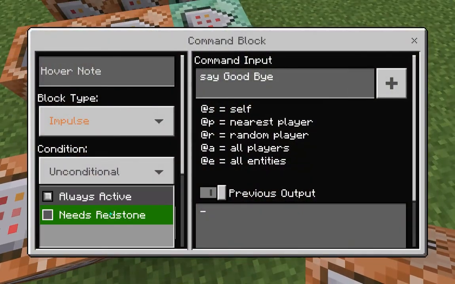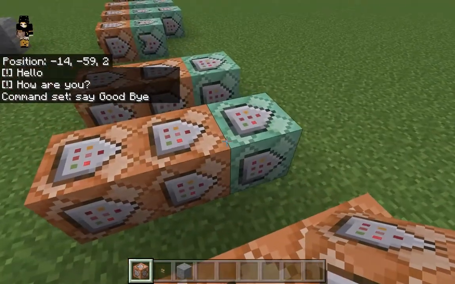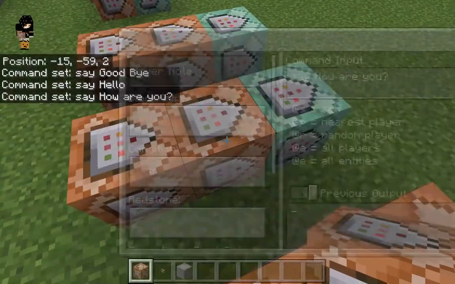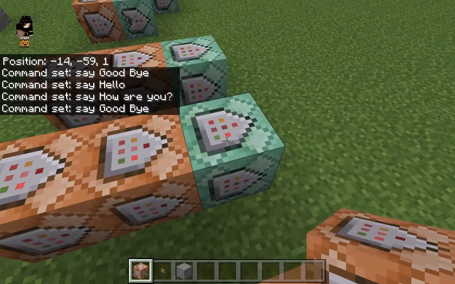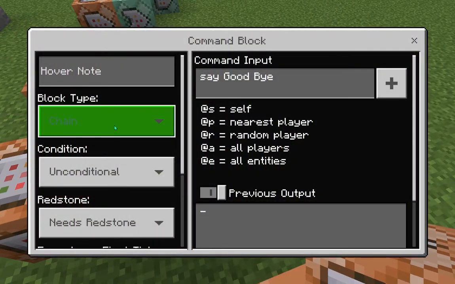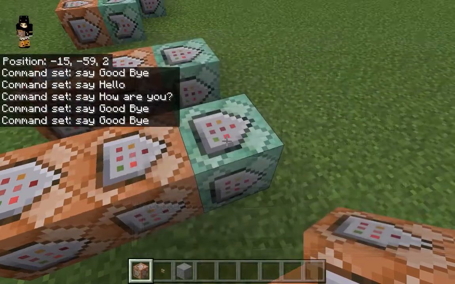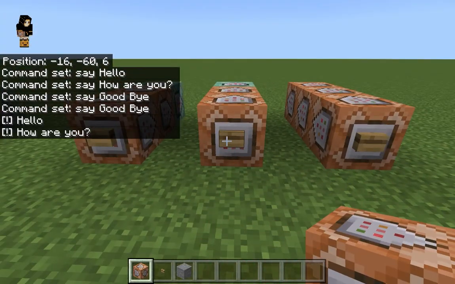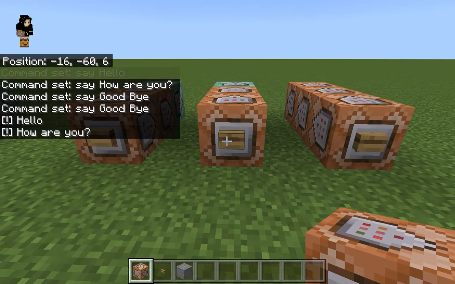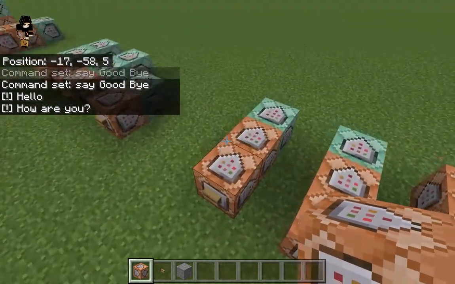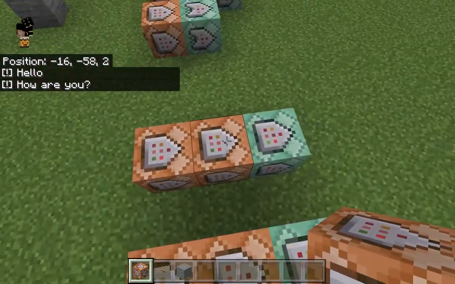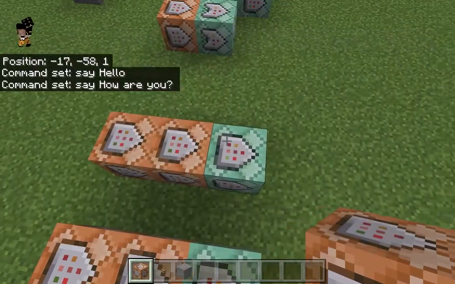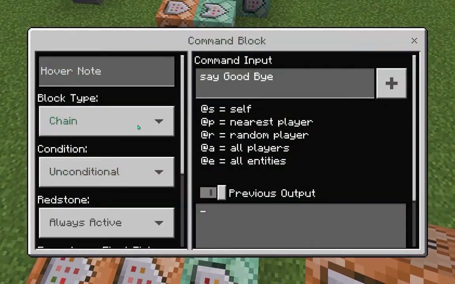Okay, but here I have the same commands in all of these. Okay, but this one is chain and needs redstone. I'm going to press the button, and notice it only says hello and how are you. They're all the same, but this chain command block is always active.